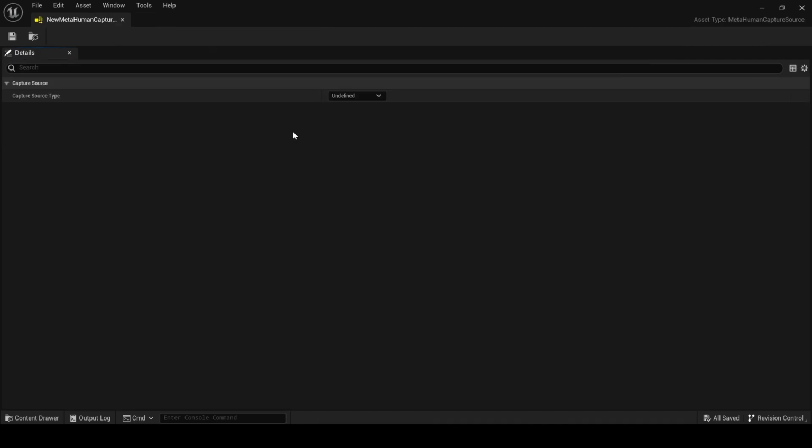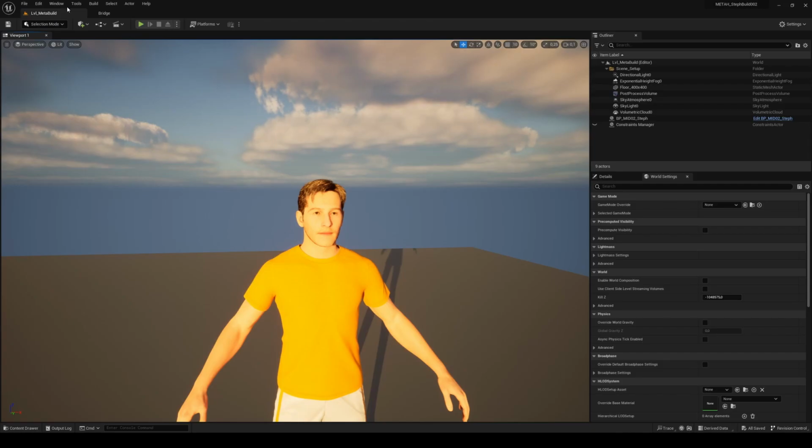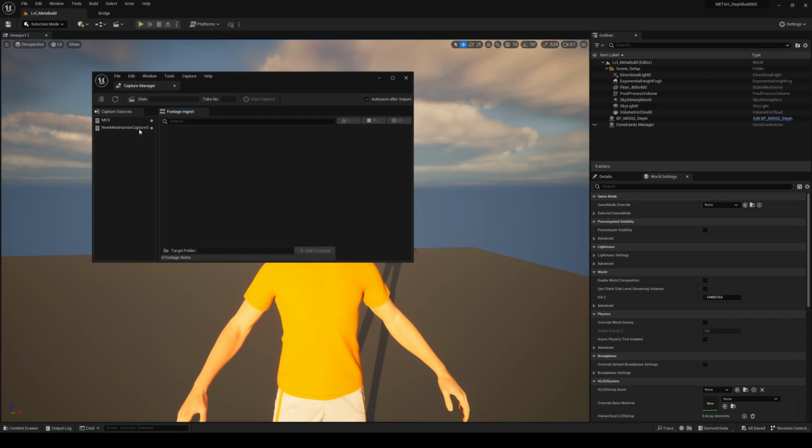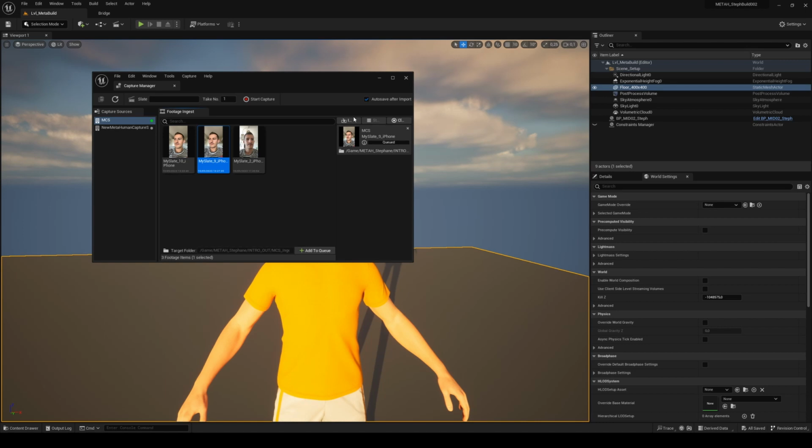With the capture source open, you will have multiple choices, such as LiveLink Face Connection and LiveLink Archives. We're going to use LiveLink Face Connection as we don't want to send data and have it locally. This is why you're going to put the device address, which is the OSC server. Then if you go to Tools and Capture Manager, you will see the capture source actor with all the data connected from your phone. You can select a folder, add to queue, and import the data. This is called Ingestion.